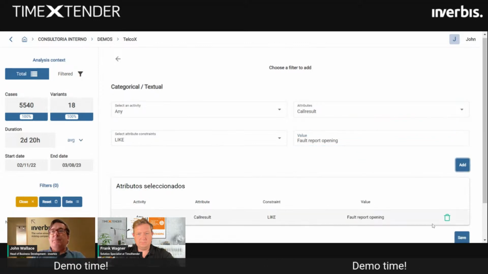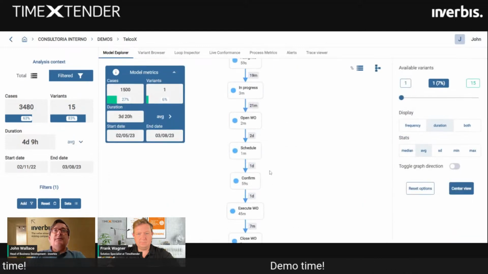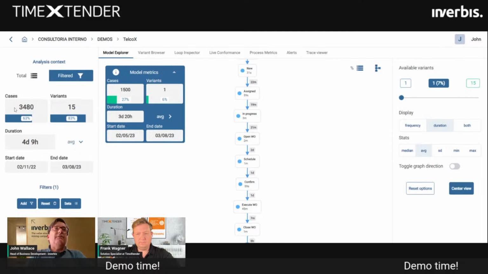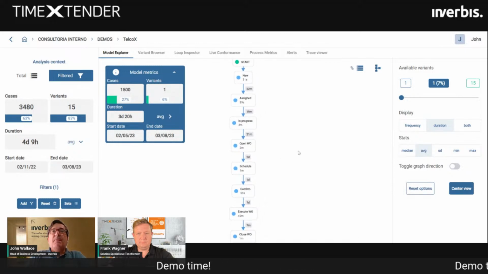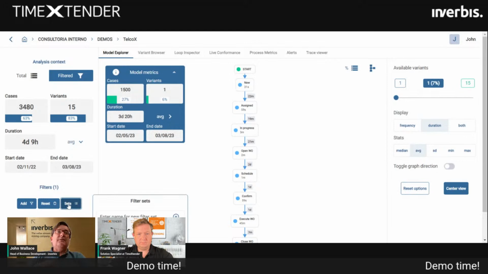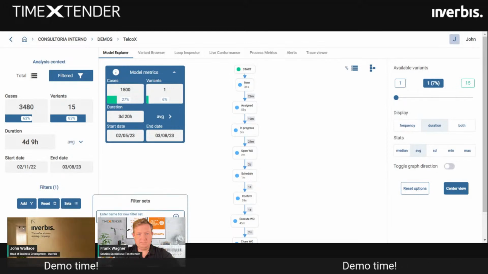So we're going to filter by this filter, right? And this filter is now only giving me 3,480 cases. It's giving me only the ones that actually end up in field service. And now I'm going to add another filter. First, I'm going to save this filter because I'm probably going to need it later. So let's call it field service.